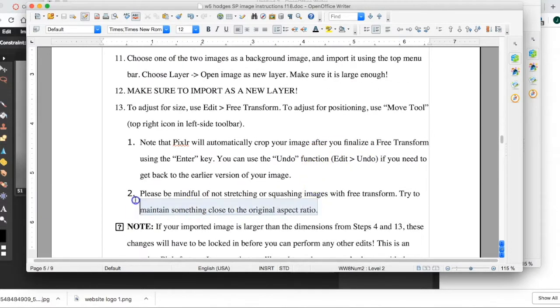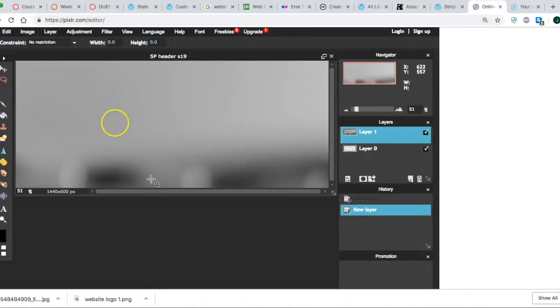And also when you're doing a free transform, the free part of that means that you can potentially stretch that image out to be any dimension you really want. So you want to be careful not to stretch it or squash it too much. You want to maintain something close to the original aspect ratio. I will show you what I mean now.